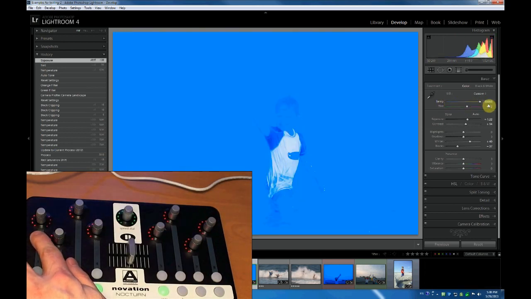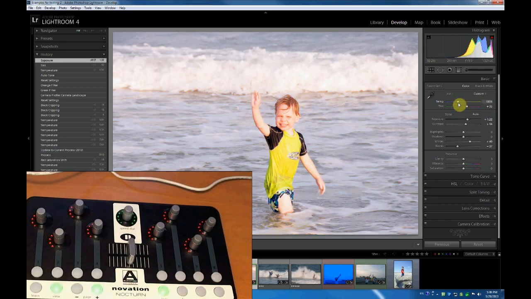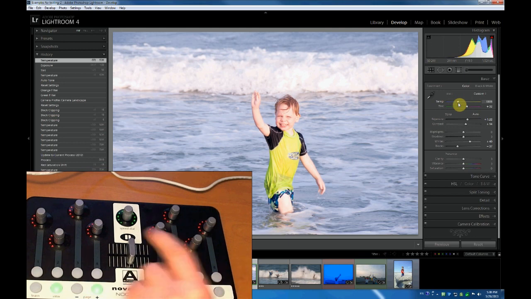Watch the LEDs as I move in Paddy. I move the slider there. You see the LEDs reflect the position of the slider. Pretty cool, just like we're used to.